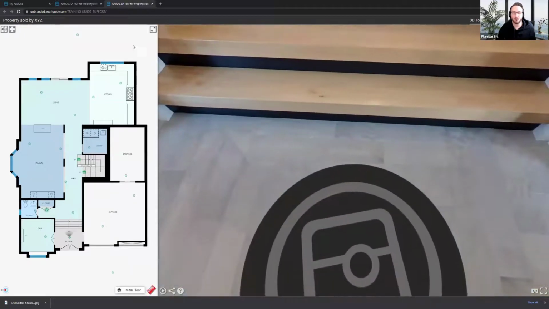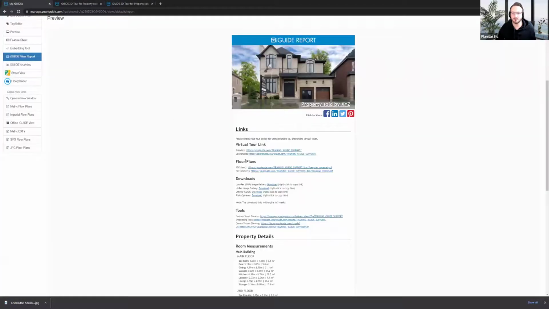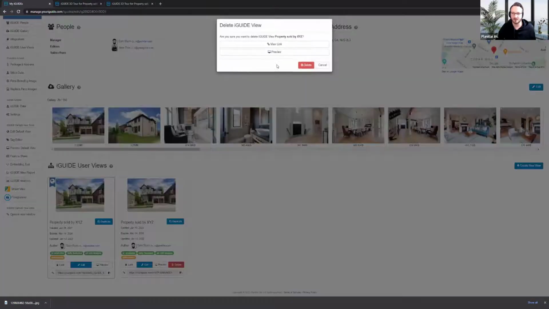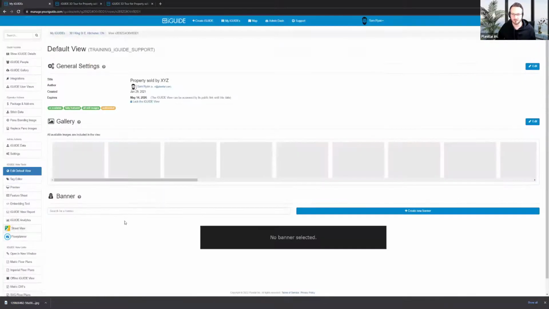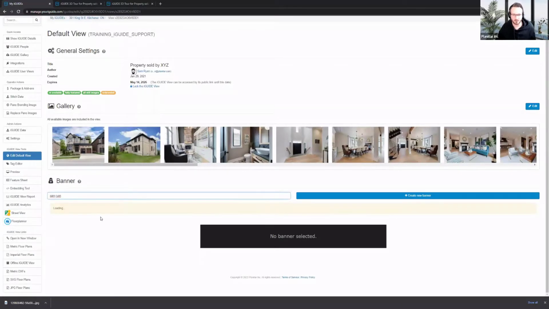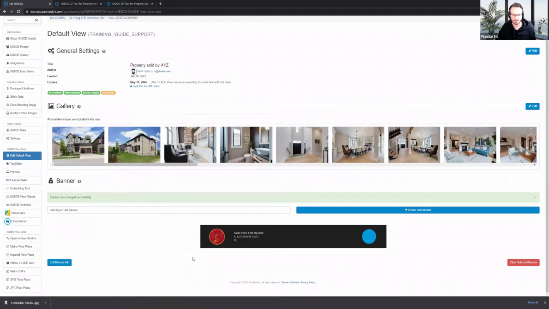Do you know what? There's absolutely no way to differentiate between these two. Give me 1 second, because I've got nothing on my branded version right now. Let's delete this. Let's edit this. Let's add a banner. Where's my test banner? There we go. There's my test banner.